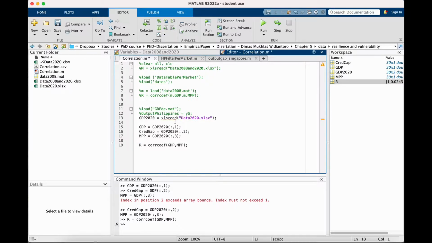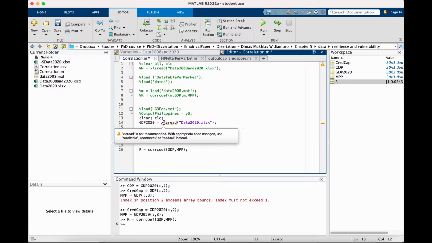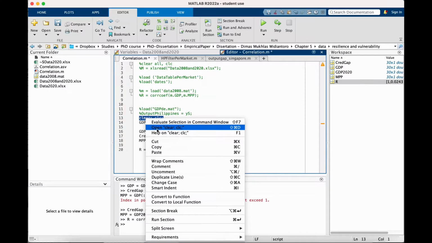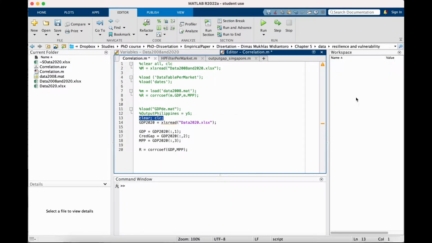The first thing to do at the beginning is to define and clear everything, and I will be using the code for Excel. As you can see, we need to clear all the variables first, and then make sure that you are in the working directory, which is here in dissertations. It's in this part, and there are correlation files and so on.